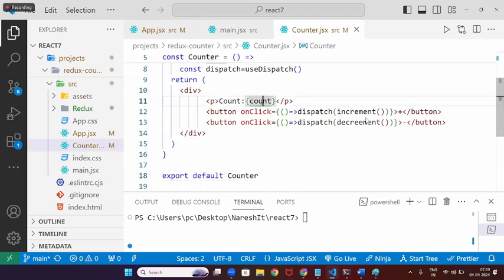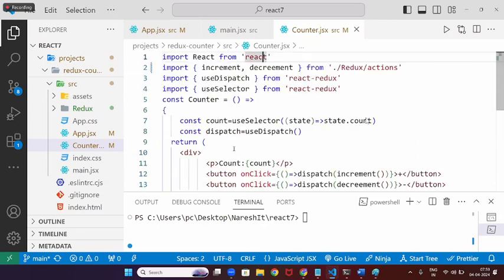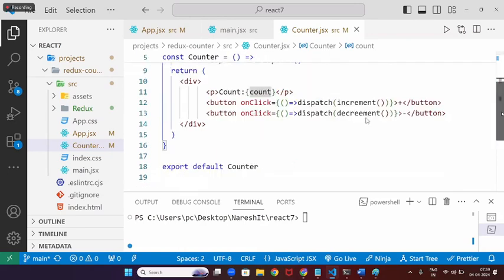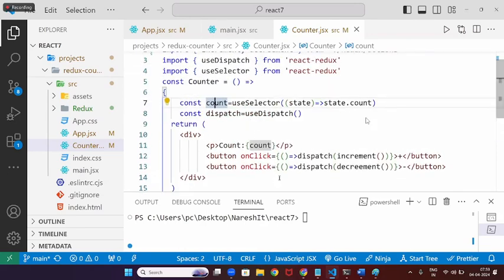Sir, where did you get the count variable? Go here. I get the count variable by using something called useSelector. What is the use of useSelector? useSelector is used to get the values from the store. Whatever value is stored in the store, to get it you will use useSelector. Using useSelector, I took the count value and stored it inside count, and I'm printing it. And again, dispatch is used to dispatch the actions.